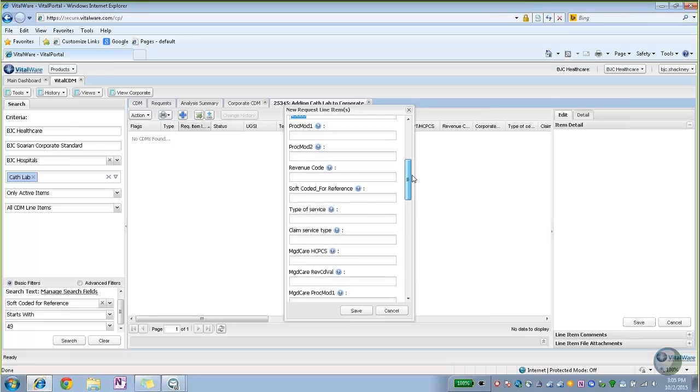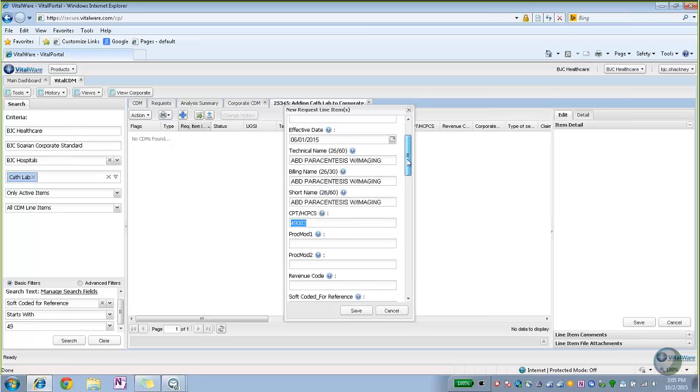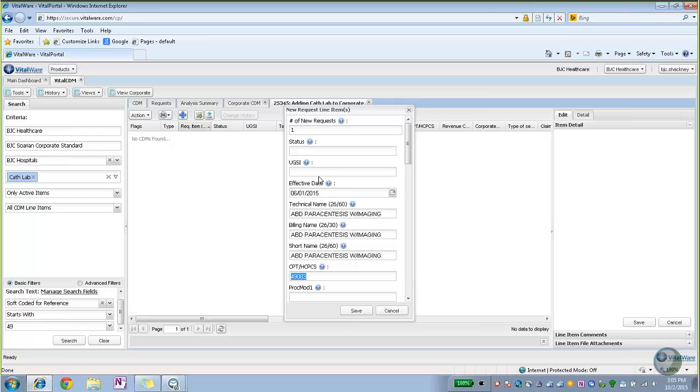The revenue code, all these additional fields that you see here, the revenue codes, additional CPT codes, status, UGSI, those are all added through the corporate approval process. And so you are only required as the requester to do the effective date, the descriptions, and the CPT code if you know it. So I have those fields populated. I'm going to go ahead and hit save.